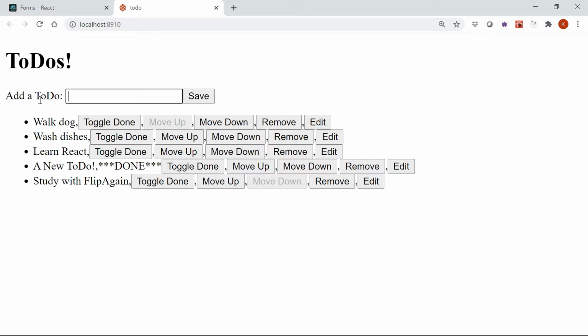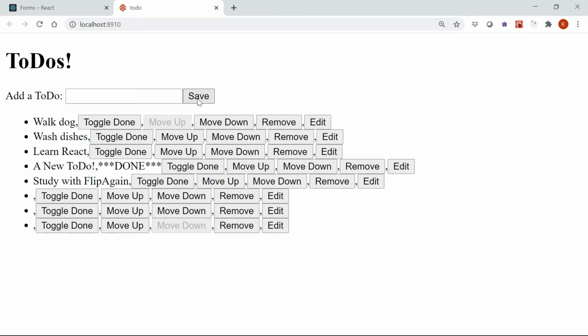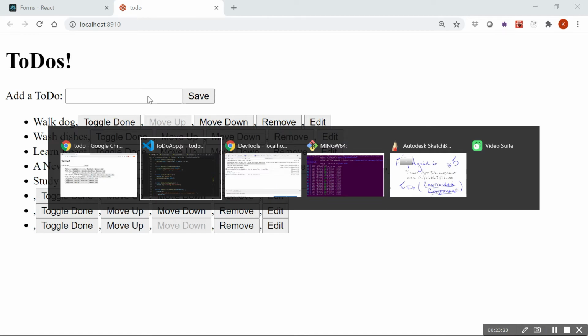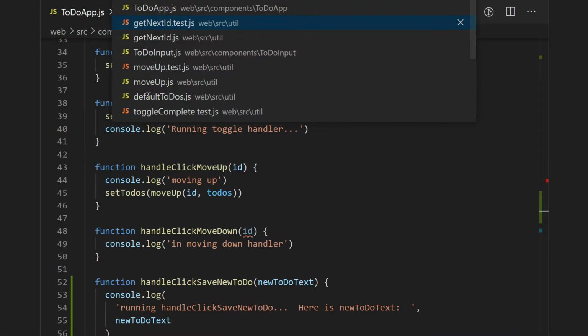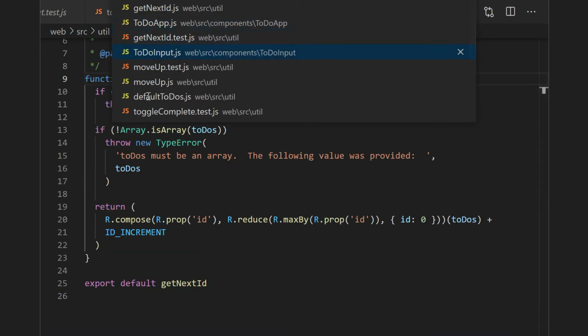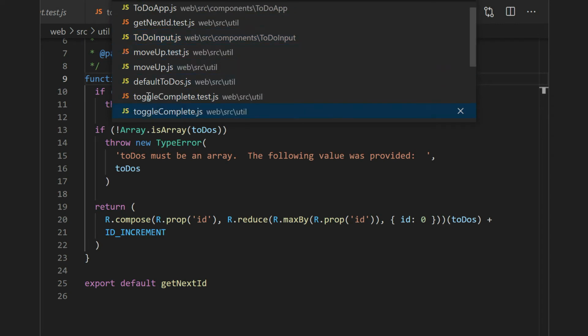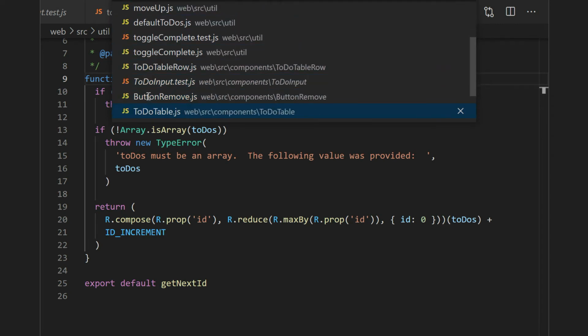All right, so we've added a new ToDo, but let's do some basic fine-tuning here. A couple things: if we save an empty string, the functionality works, but it's really not ideal. So we can quite easily fix that. So let's implement the ability to not save an empty string. So let's go to the input. One way to do it is to, where's my input?